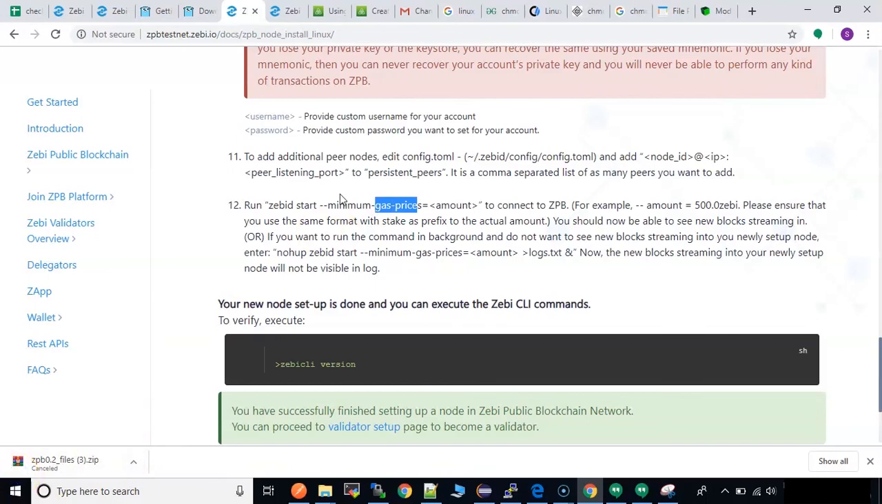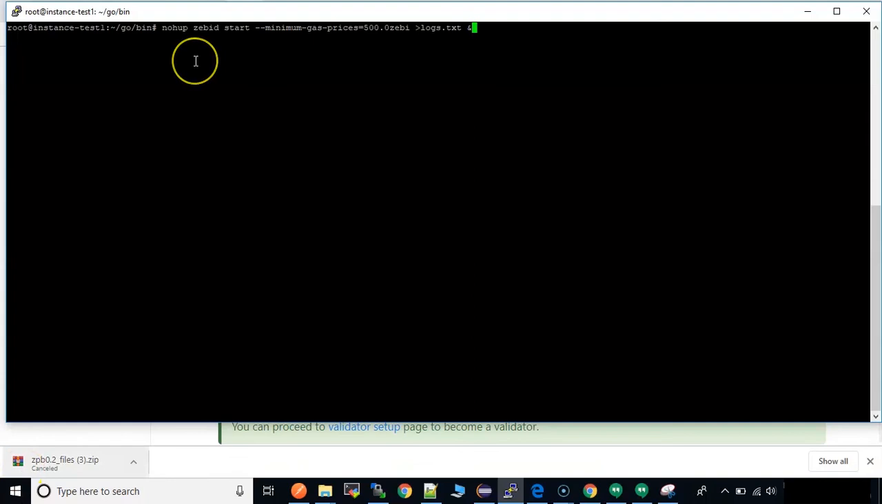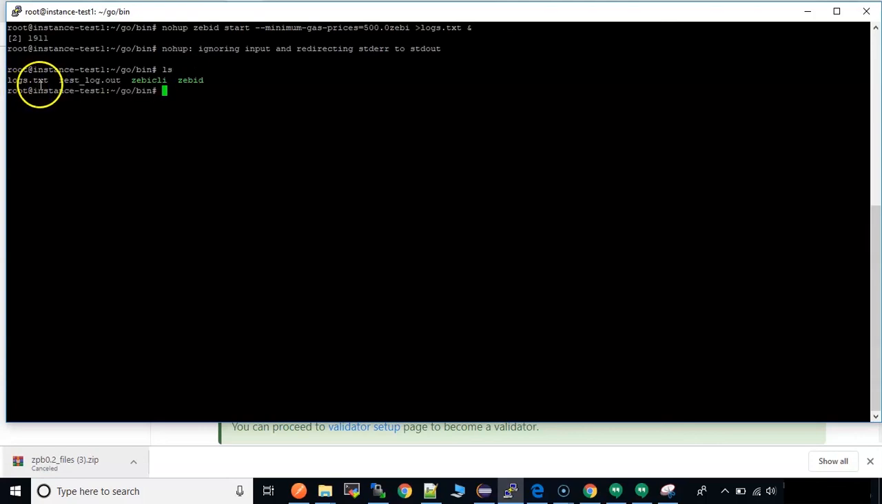Let us now run the command with 500 ZPB as gas price. In order to run the node persistently, we will be running it on the no-hub mode. We will be generating the output in a logs.txt file, and we could read this file in order to know how far the node has been synced up with the chain. As you see, the logs.txt file has been generated. You may now check the status of your node to see how far it has been synced up with the blockchain by reading the output of the logs.txt file. You can do the same by using the tail command.